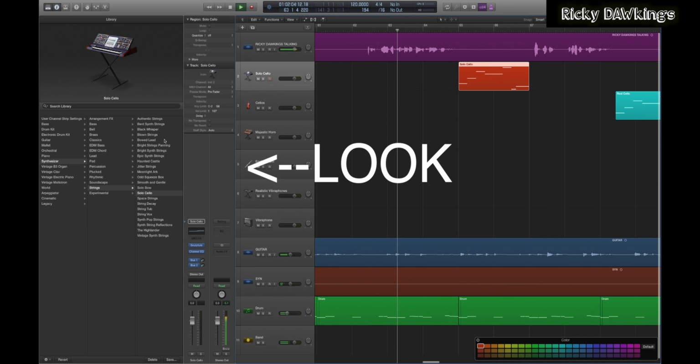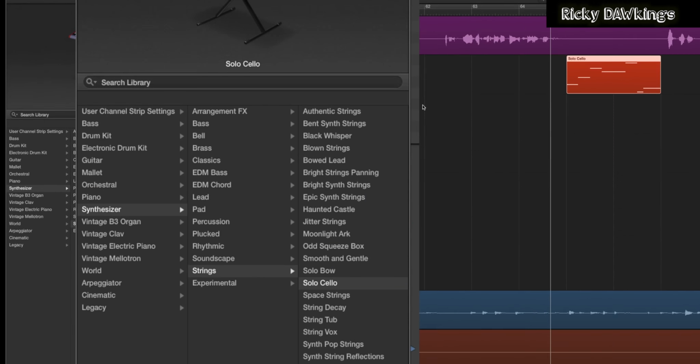Okay, look, here's Logic Synthesizer playing its solo cello sound.